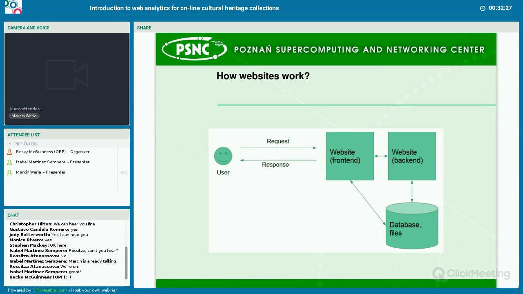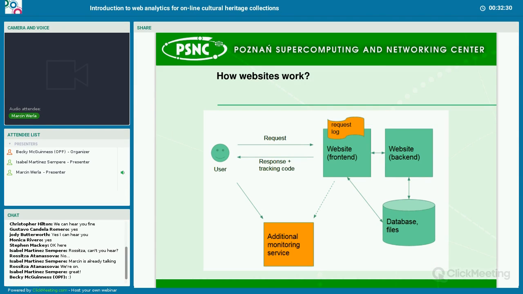To make it even a bit more complicated, when you have user tracking installed in your website, when the user sends a request, the front end, and this is happening all the time, is logging all the requests. So basic information that at this point in time, someone from this and this IP address requested this specific website. This is logged to the so-called request log.